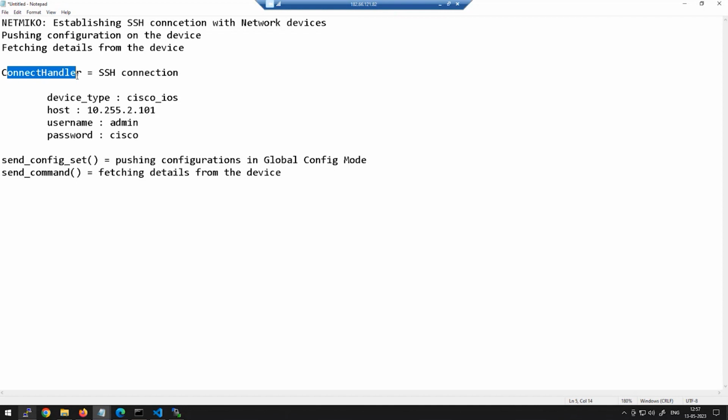Now it simply means that if I want to connect with the router, then I have to tell what type of router it is or what type of OS I have on the router, what is the IP of the router, what is the username, what is the password of that router. And then ConnectHandler will create the SSH connection for me. So we will be trying out a lab where we will be using all these three modules to make configuration and then to also fetch out the details from the device.